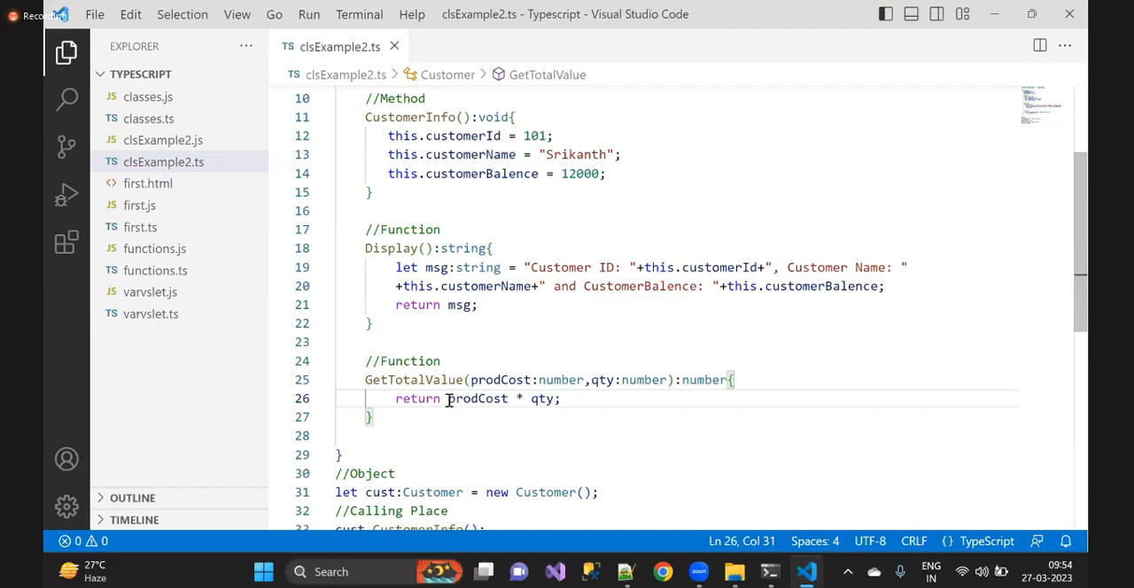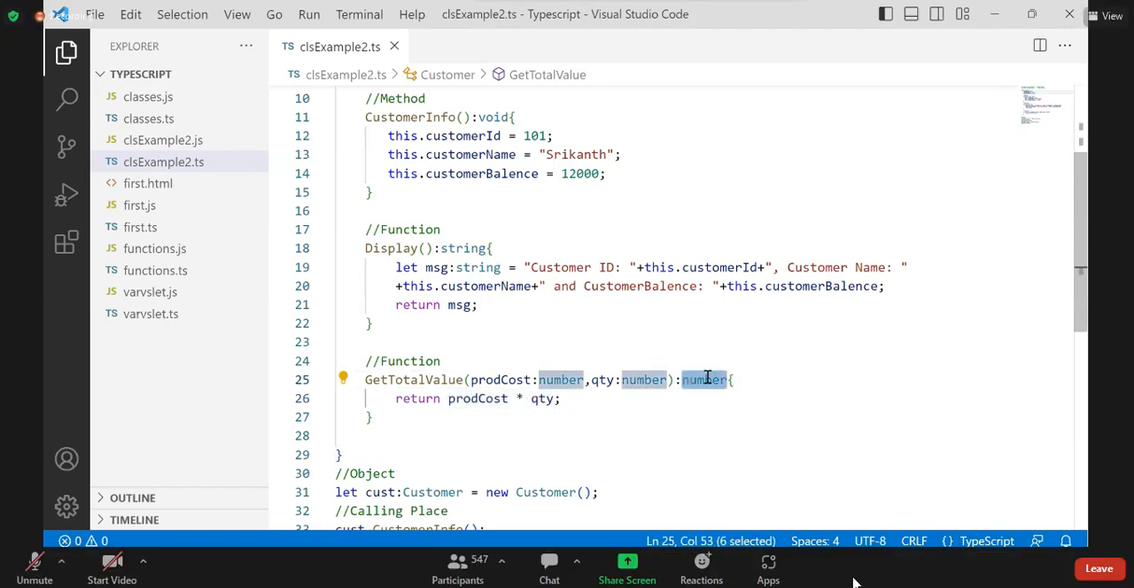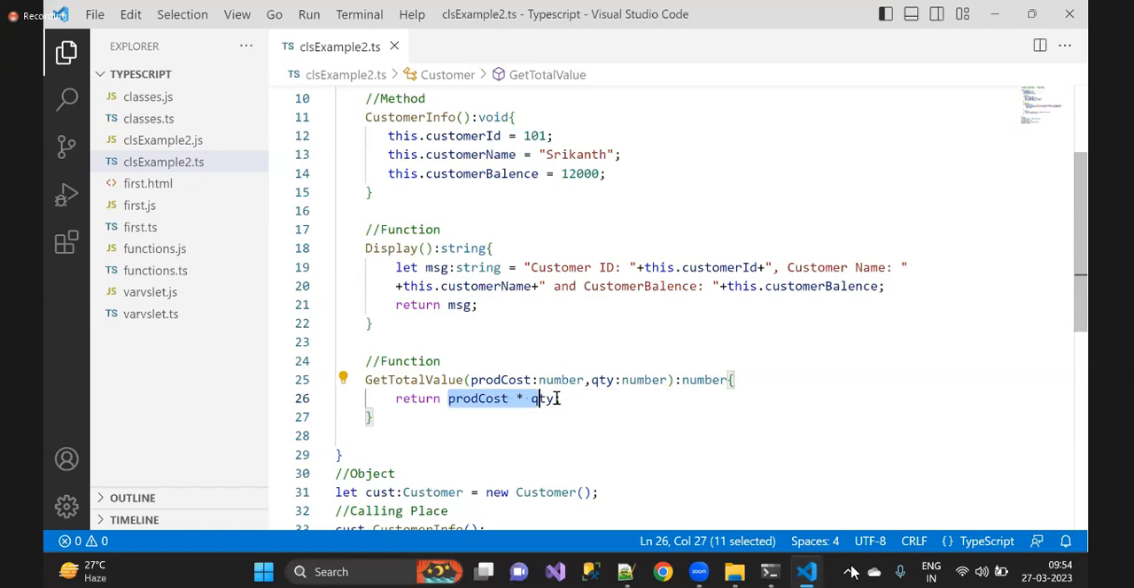Now, when I'm doing a multiplication of product cost and quantity, what type of value will it return? Finally, it is going to be a number only, right? Am I right? It's going to be a number only. So that is what I'm writing, something like this.